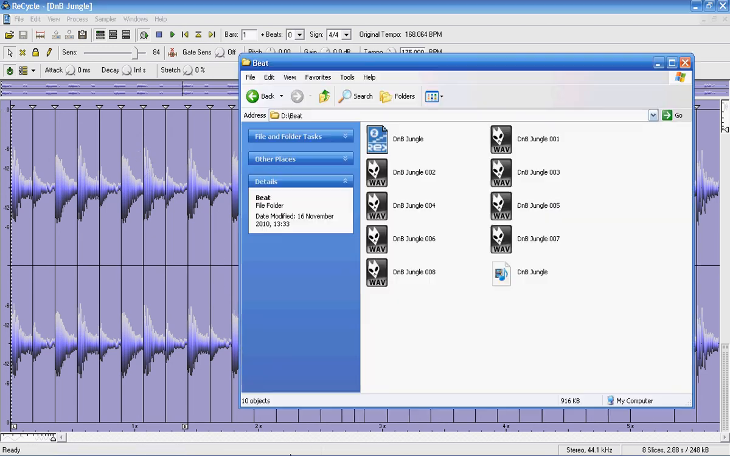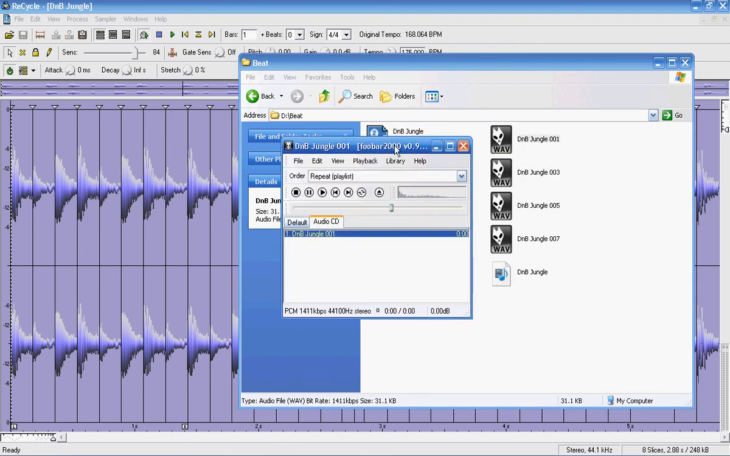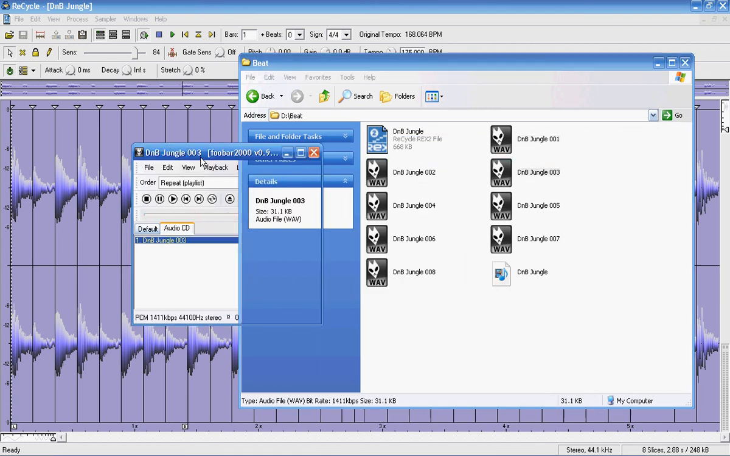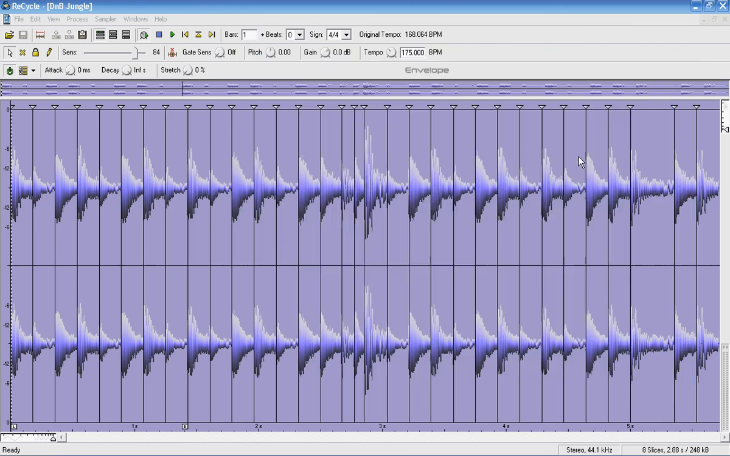It was 8 slices. So in the folder, you can see here, you've got the Rex file saved, and then you've got the MIDI file, but then you've got the slices. So if I open one of these, you can hear that one's the bass drum, and so on, and sort of shaker there, snare, and that's basically it.